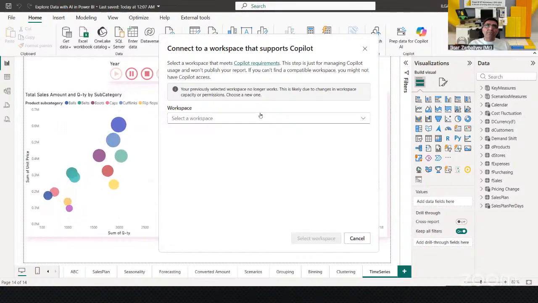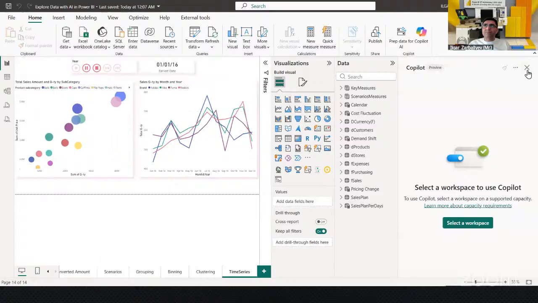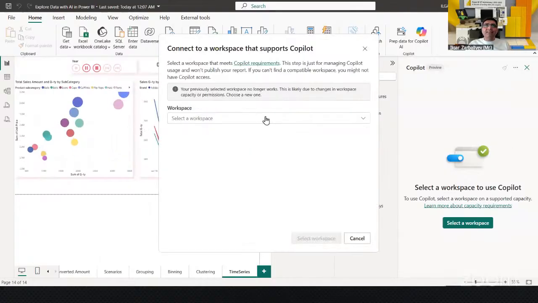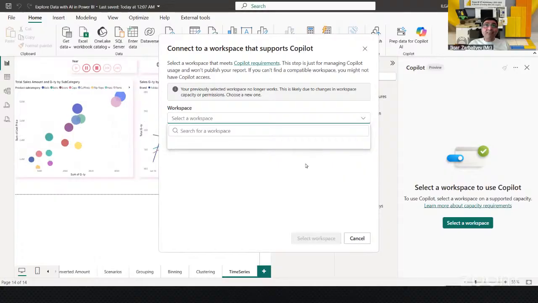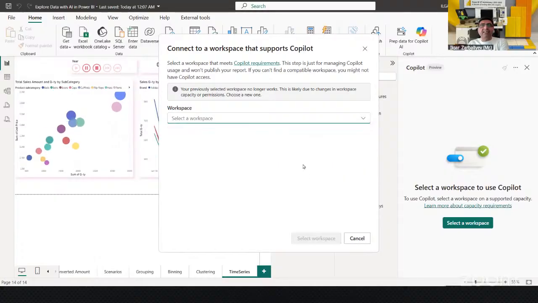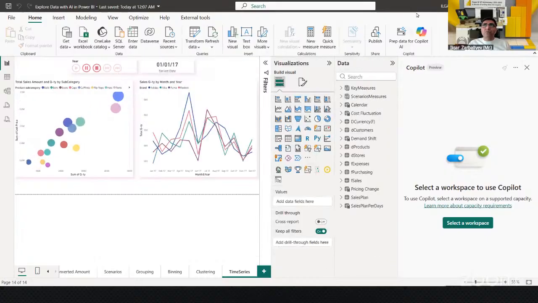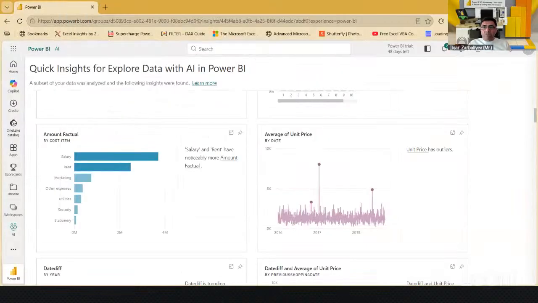So let's pay attention here. First of all, let's be sure that, okay, you see, I have to select the necessary workspace and it doesn't allow me to select the workspace. So for this purpose, I'm going to use the account that has a Premium Per User license, and thus I will be able to use Copilot to create the necessary reports. So give me some time, please.